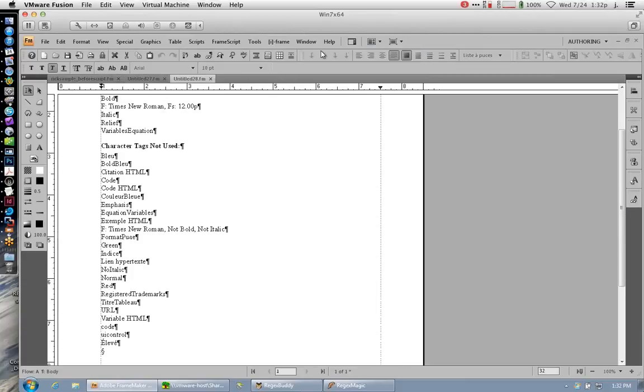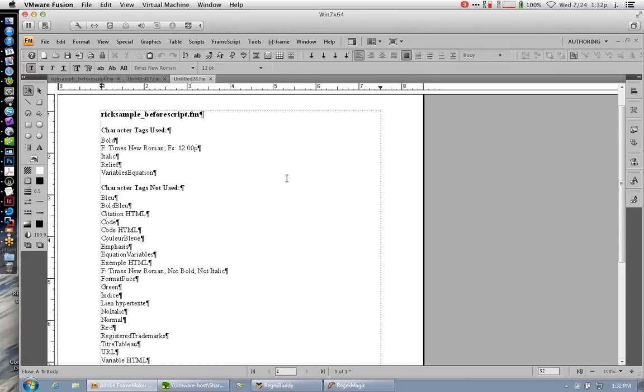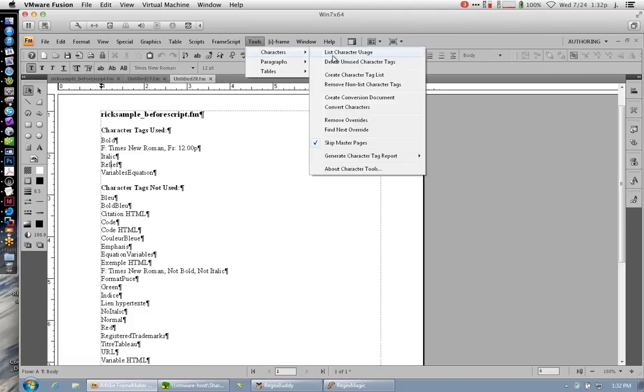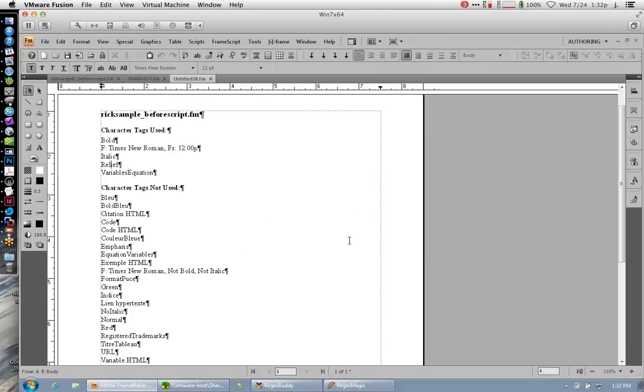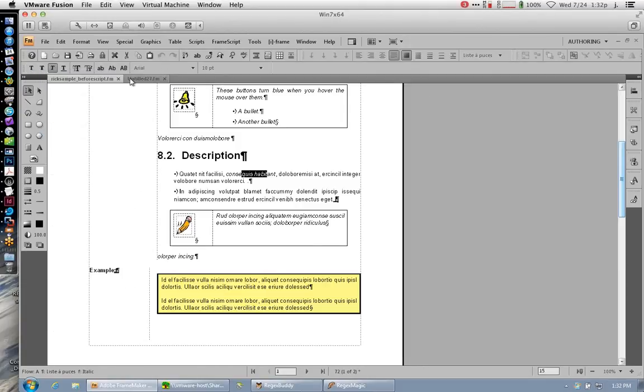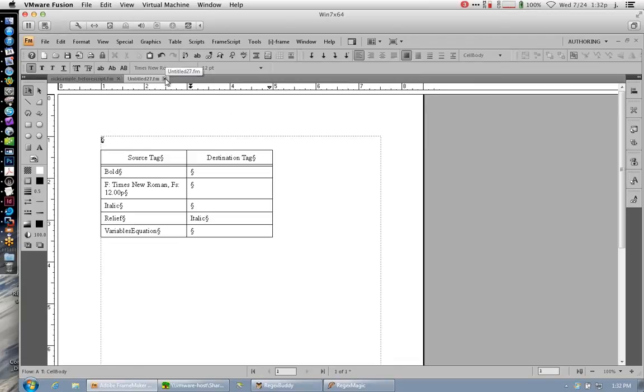I can go and do a character usage. It must be somewhere else in there using relief. You could always remove, purge our unused character tags. And again, there's some fiddling around here.